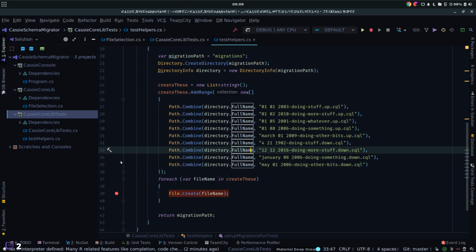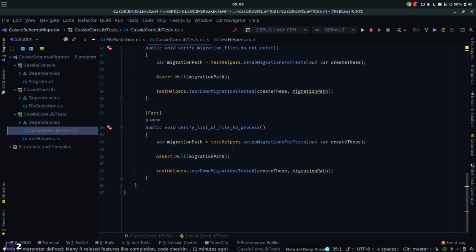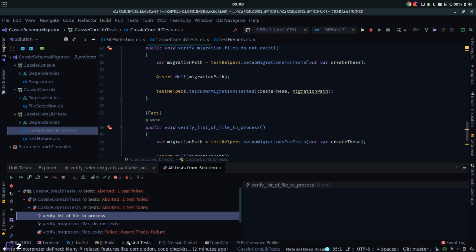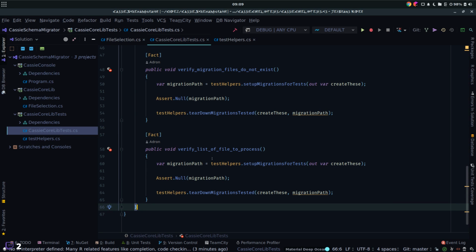Anyway, let's right click and do it. Alright, well, let me put a breakpoint there. But if we go into, let's see, the tests, let's actually take a look at one of those. Oh, is it still running? Is that the problem? That could be. No, it's not still running. Okay. Alright, let's do verify list of file to process. This is kind of like got all of them combined together.